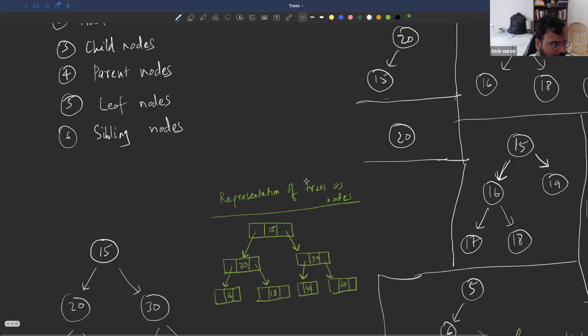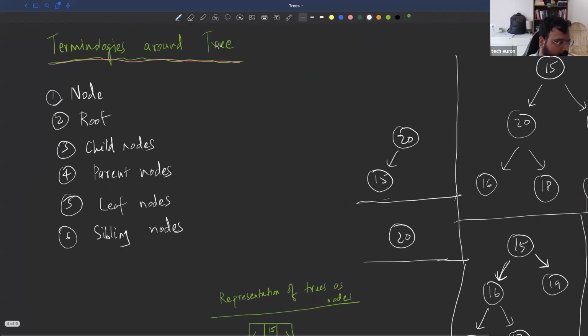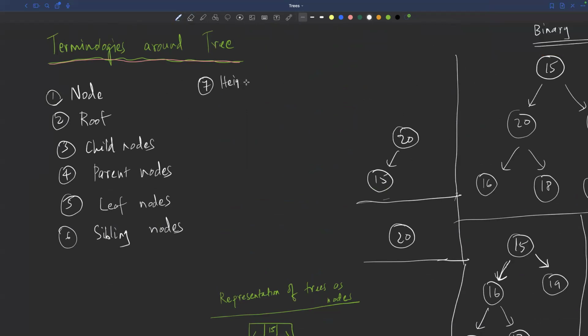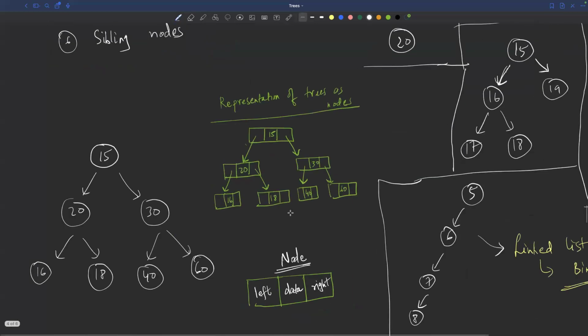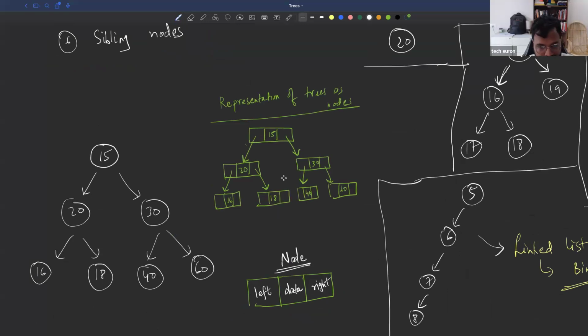So let me talk about a few more terms here, which is height of a tree. Sir, but here also we're using a structure like a linked list, right? Even though it's non-linear, as a node. Node has left and right, bidirectional. Yes, but it is not called a linked list. Linked list जब linear होता है तो उसको linked list बोलते हैं. This is a tree.